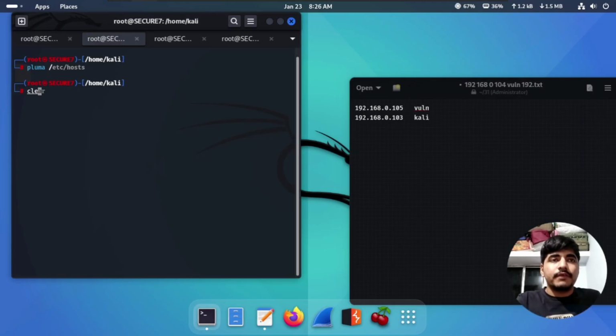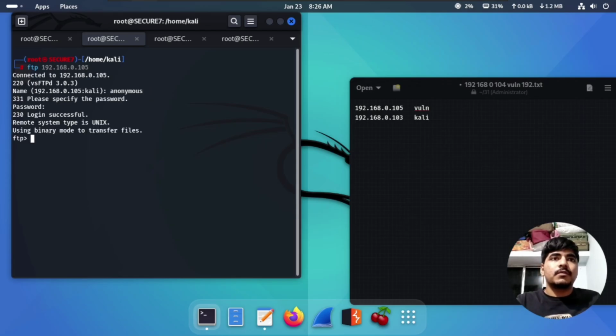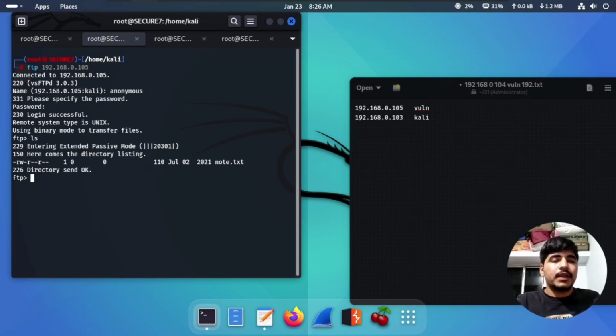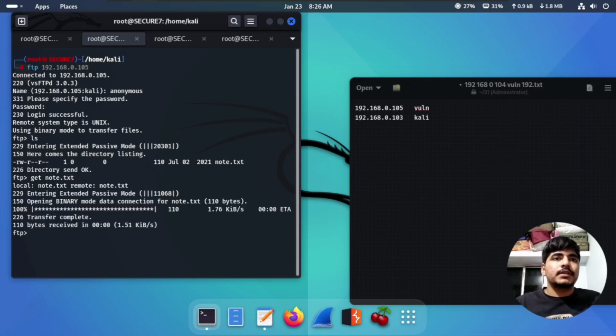We try to FTP on this server. FTP to the IP, hit enter. Connected. We are connected as anonymous, and there is no password, so login is successful. We try ls here. We have the note.txt. We get this file into our directory.